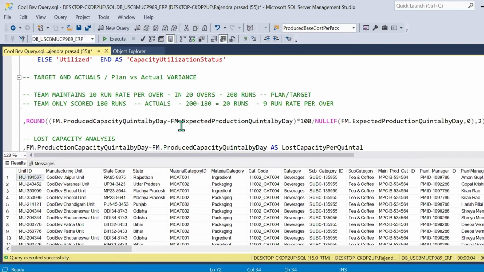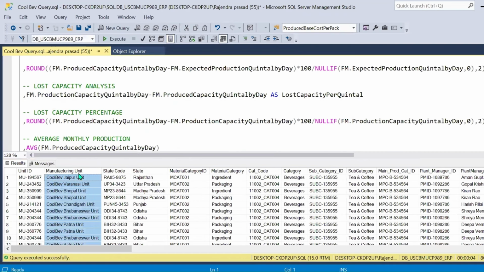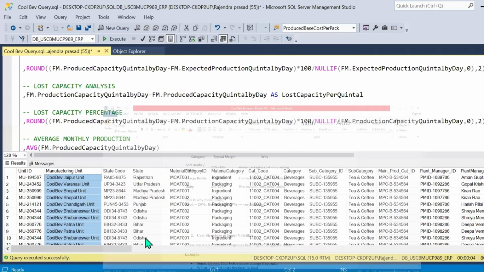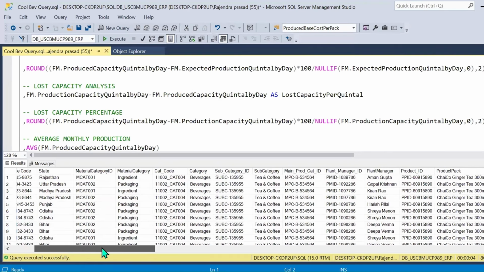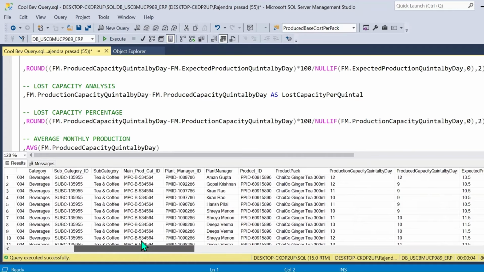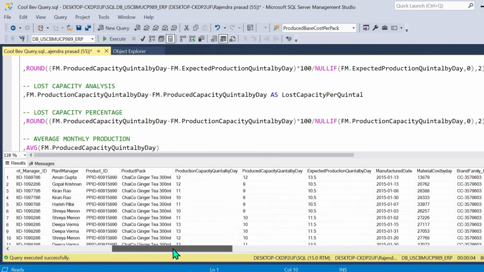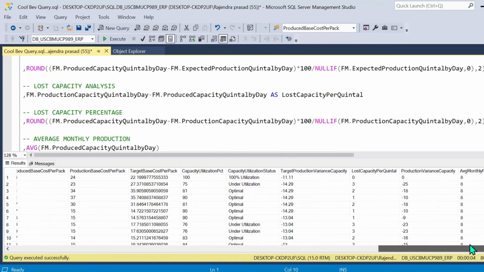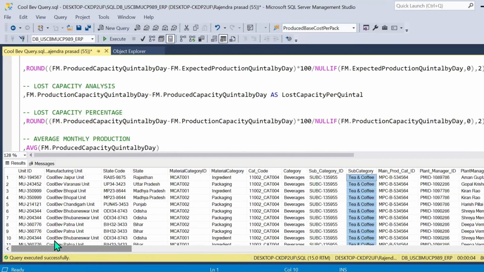So what do we have in here? We are able to see the manufacturing unit. This is based on the category, the main category. Food and beverage is the main category. Based on this category, this is the percentage, 20% and 25%. Let me check whether we have that main category or not. We have the subcategory, but we do not have the main category.